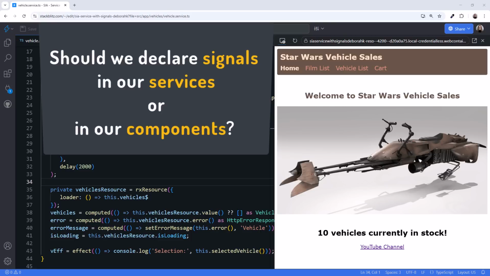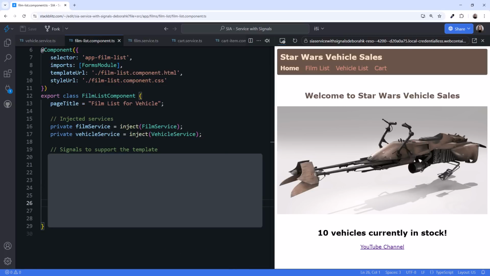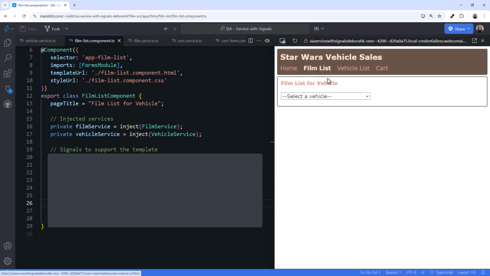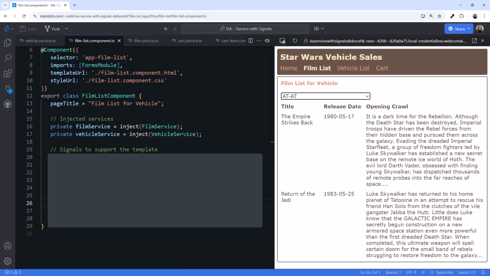Let's dive in. I'm in StackBlitz with my demo application open. To better see signals in action, I've added several features to the sample application. Let's start with the film list component. I've covered the signal declarations so we can talk through them first. In the UI, click on Film List. We have a drop-down with the available vehicles. Select one, and we see the films that vehicle was in.